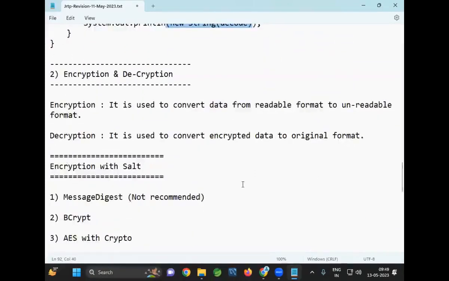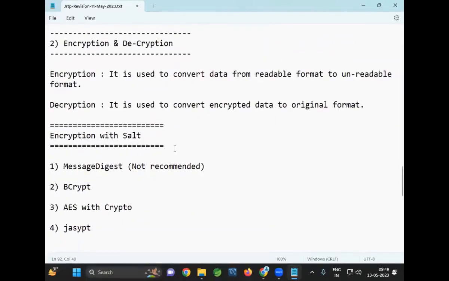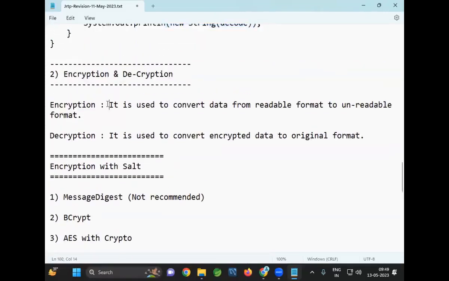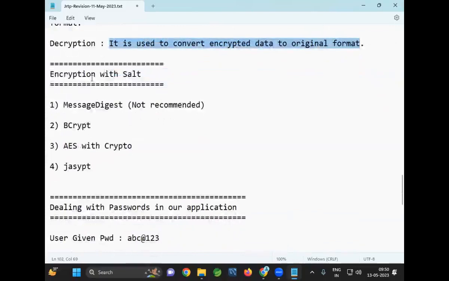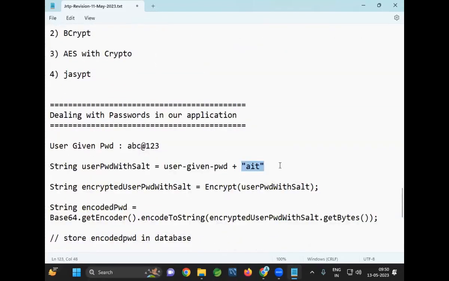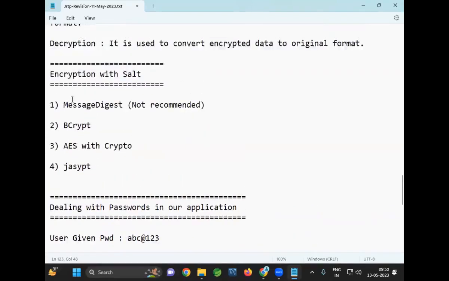Then after, we discussed encryption and decryption. What is encryption? Converting data from a readable format to an unreadable format is called encryption. What is decryption? It is used to convert encrypted data back to the original format. In real time, we implement encryption with the salt technique. Salt is nothing but extra text that I append to the original data. We can perform encryption by using message digest. There are algorithms like bcrypt, AES, and so on.